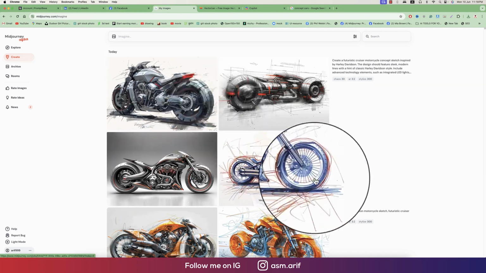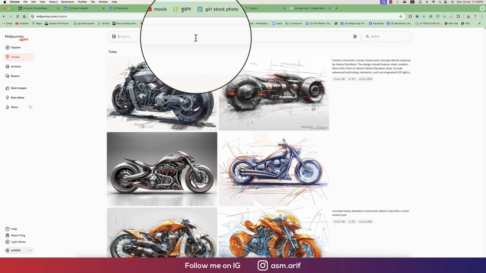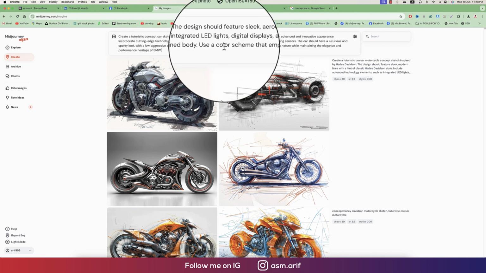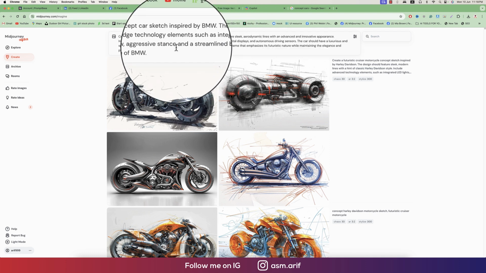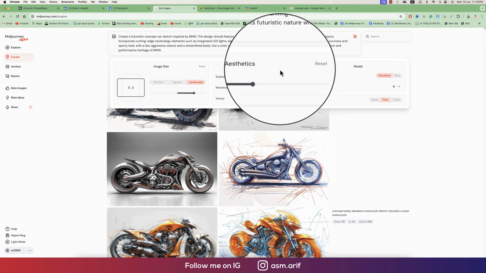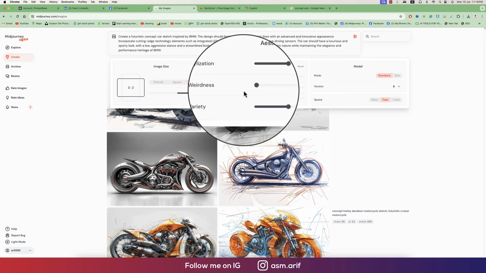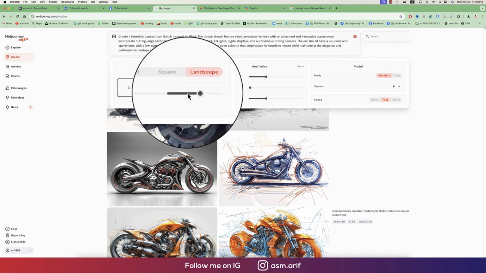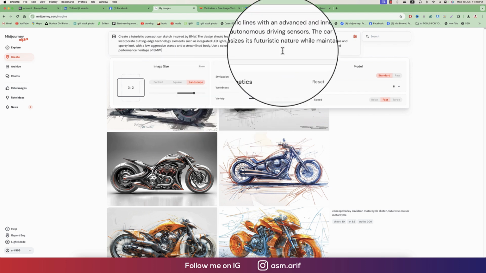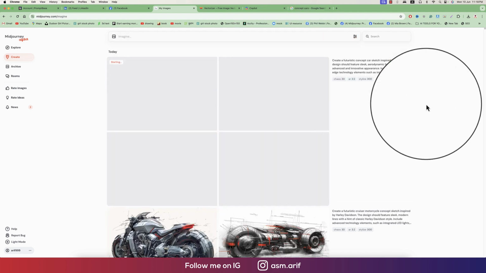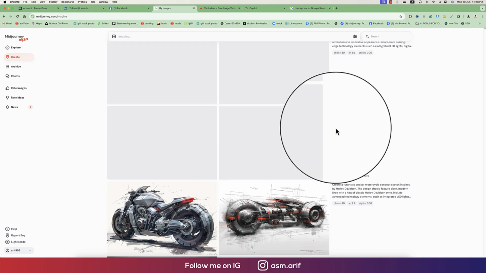In this portion we got these things, which is really nice. Let's try the car type. BMW is good here, and the parameters are the same: 300 for stylization, weirdness 0, and variety 30, in landscape mode, and hit the enter button. Let's see what they are providing.